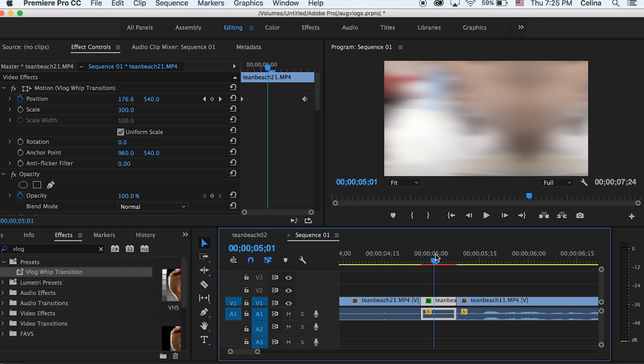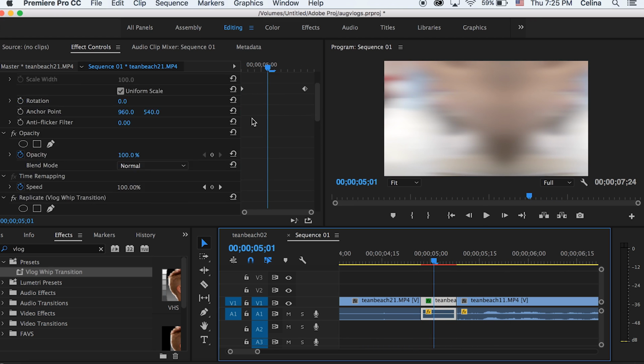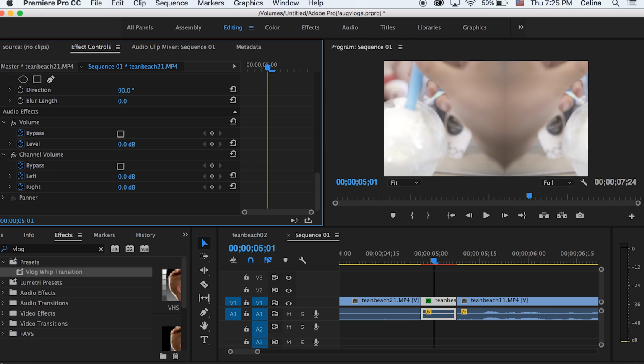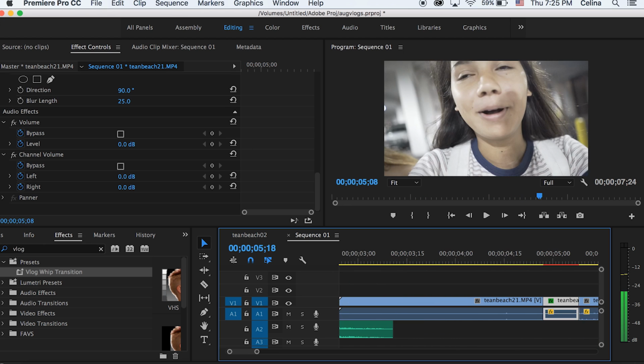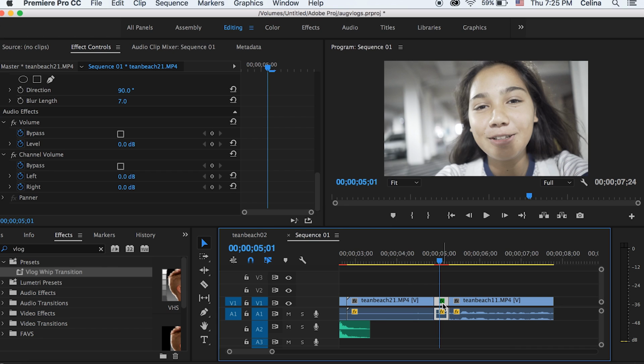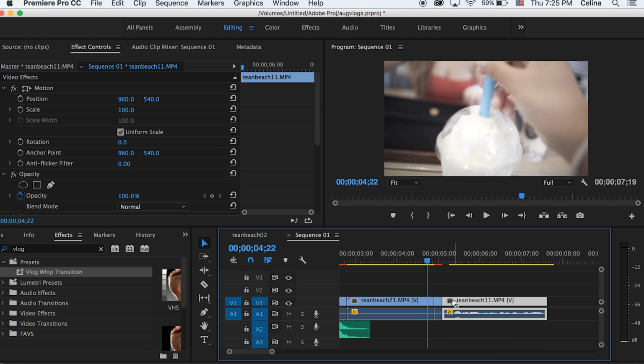And so sometimes it's gonna be slower or it'll look different depending on how long your clip was. So you can definitely keep adjusting the blur length and stuff. Or sometimes if you think it's going too slow, you can press Command R and then speed it up. So I'm just speeding this one up to 200%, so it's double the speed. And now you can see the whip transition is a lot faster.